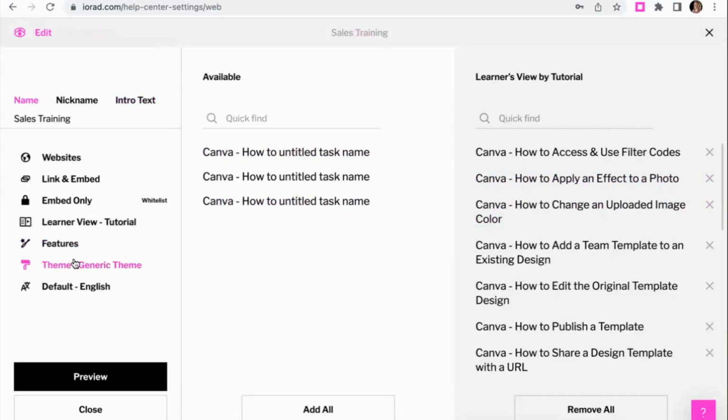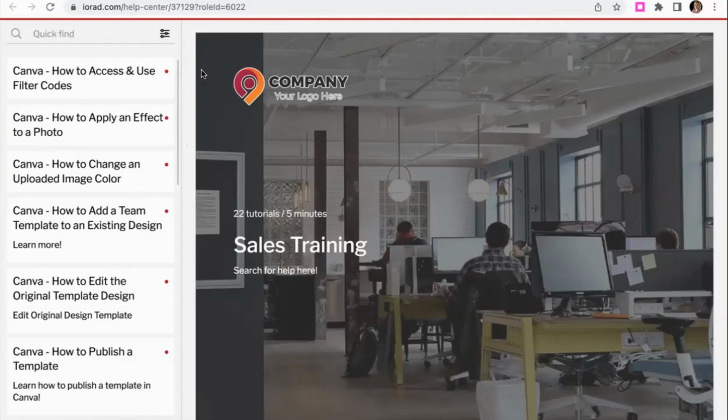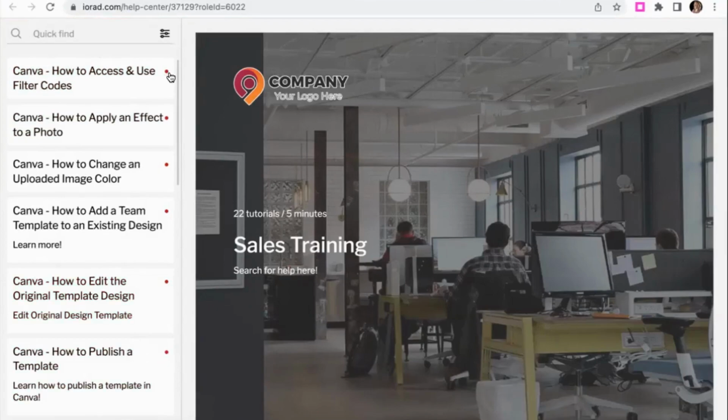Okay. We talked about theme. So now I'm going to go ahead and preview it again. Close that one. And now you'll see this is in a tutorial list view. You'll see that color that I pointed out as I hover, the red color with the dots.